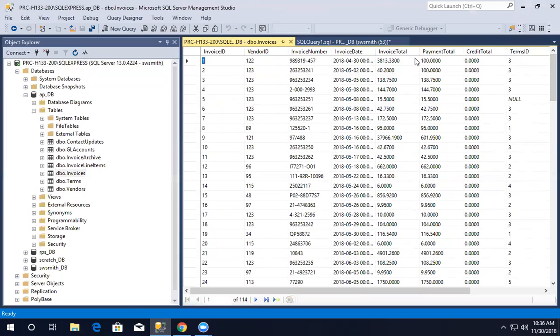And so we have everything here. And notice this column right here, the invoice total column. What is this invoice total column? Well, it's money. What is it? It's the total on this invoice.